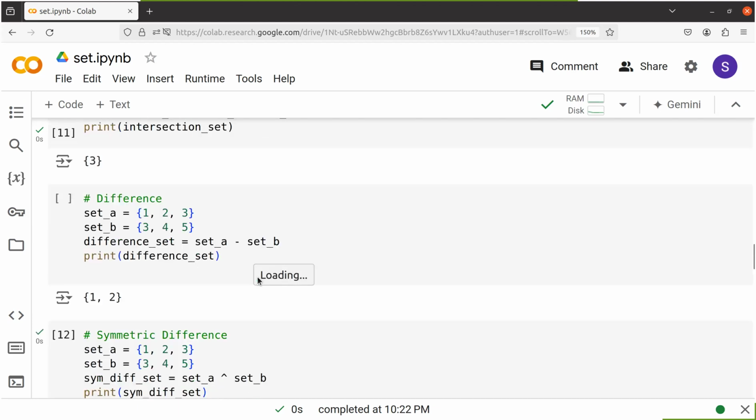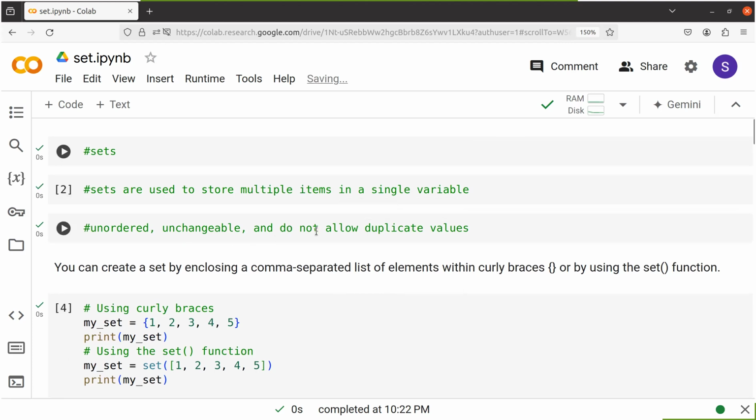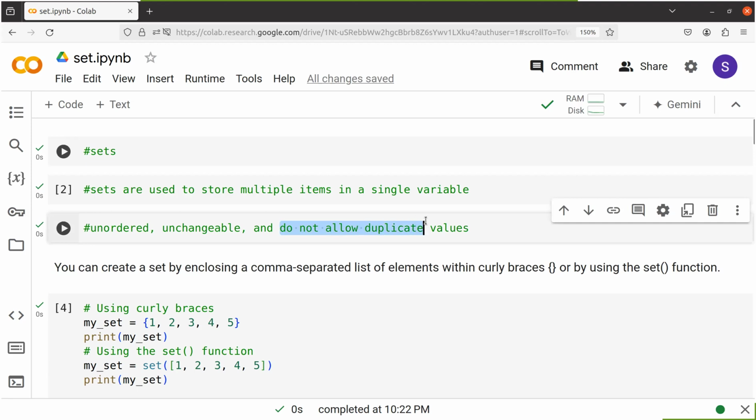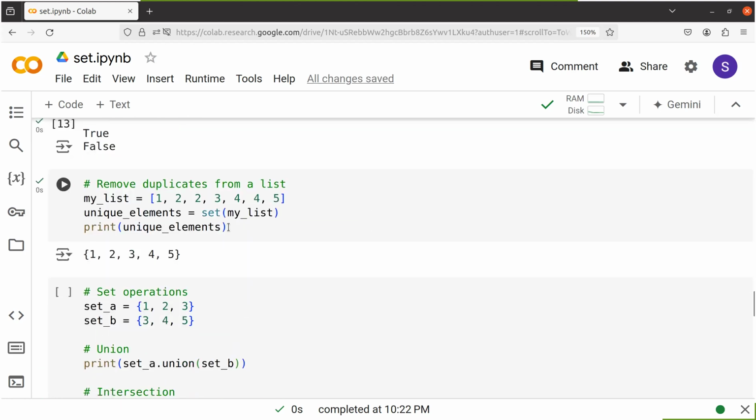As I mentioned at the start, a set does not allow duplicate values. This is the example of that. It is 2 comma 1 comma 2 comma 2 comma 3 comma 4. 2 is repeated 2 times, 4 is repeated 2 times. So whenever we use set, the output is 1 comma 2 comma 3 comma 4 comma 5.